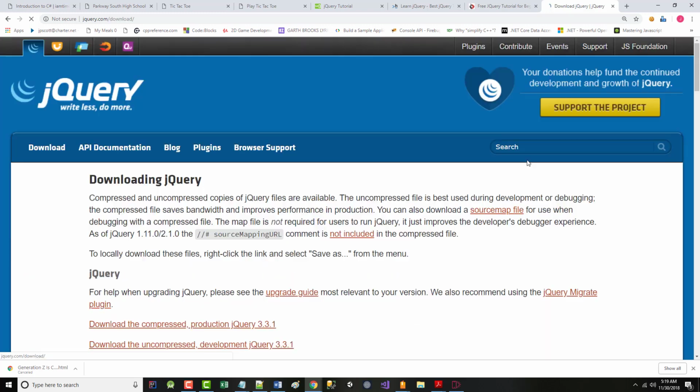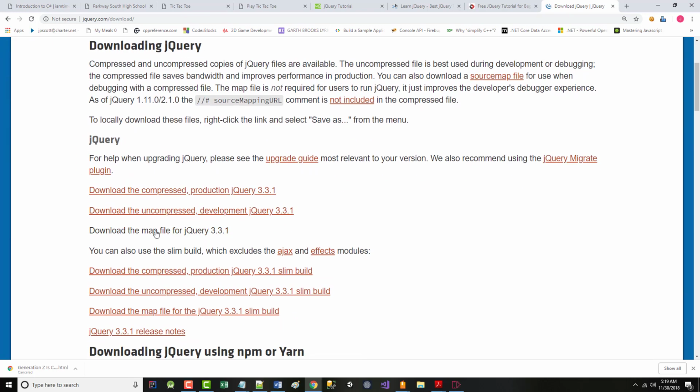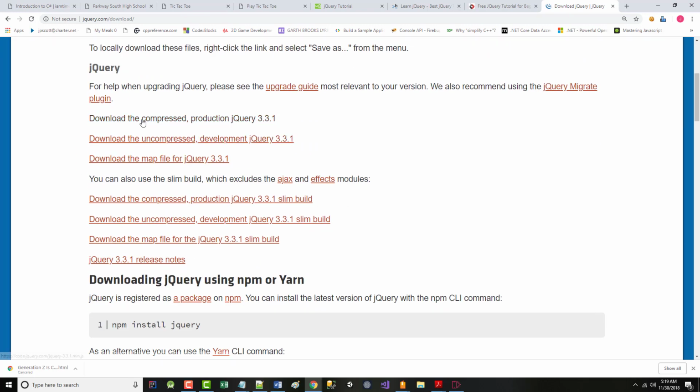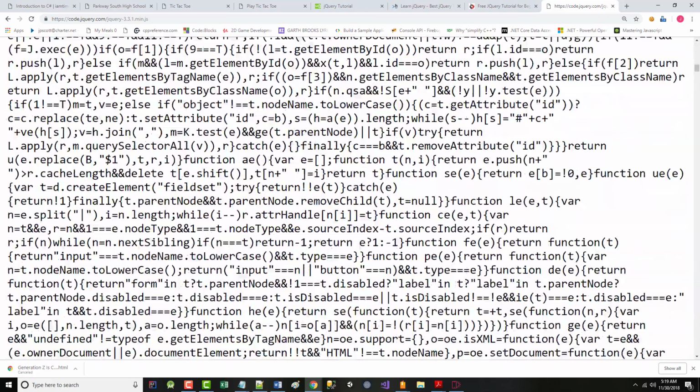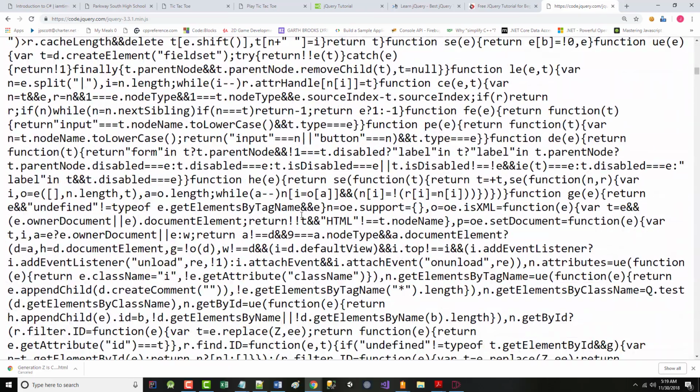First way, click the download button, and I can grab the compressed production version of jQuery 3.3.1, which is the newest version. If I click there, it looks really ugly. You're like, that doesn't make any sense. This is a minified file, so all of the extraneous white space has been removed. Why would you do that? Well, if you're not going to do anything but use what's in the file, you've made the file a lot smaller.